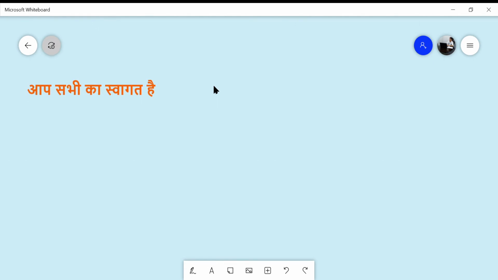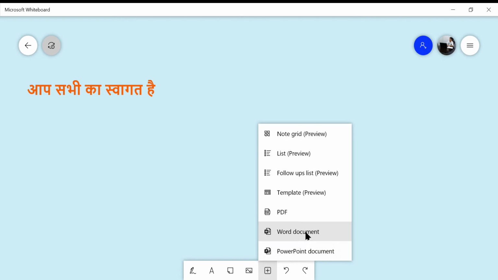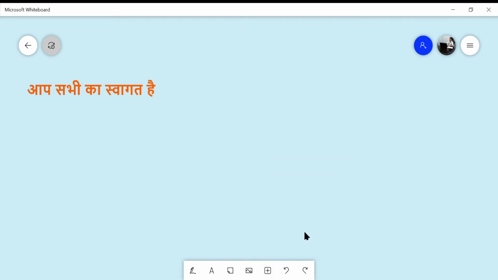Now another impressive feature about Microsoft Whiteboard is that it can capture text from your Word documents or your PDF files or your PPTs. So let's have a look at that as well. Click on the insert menu button and then let's insert a Word document, and after you select a particular document, let's select a Word document. Let me just search for a document named computer.